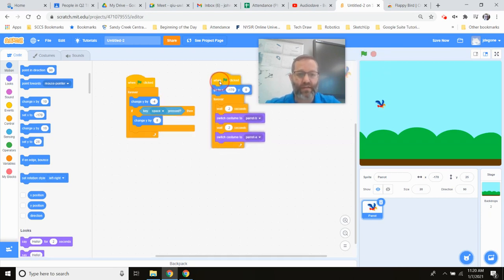All right, so that concludes our first video of Flappy Bird. We put in the backdrop, we got our parrot in there, he's changing costumes, we got him located on the left-hand side of the screen, and we have him falling down and using spacebar to bring him back up.